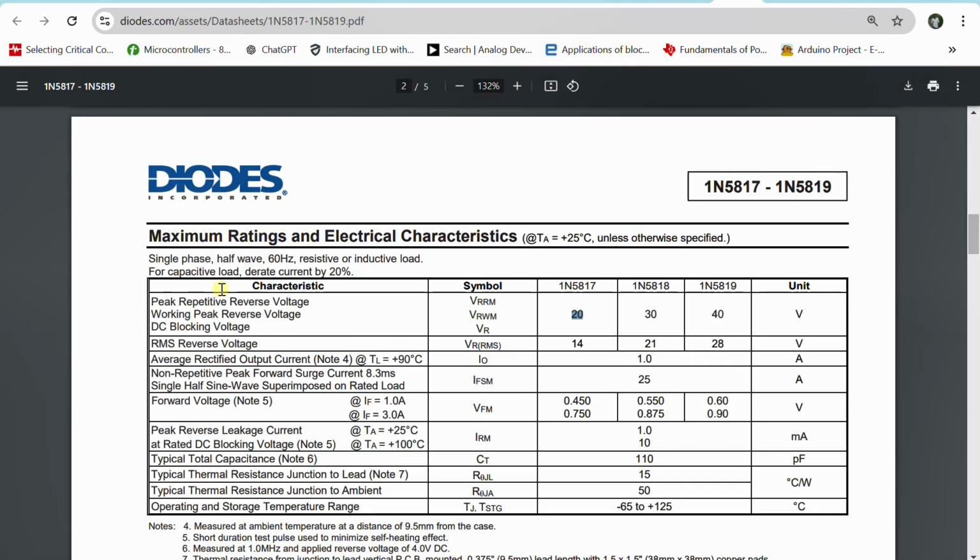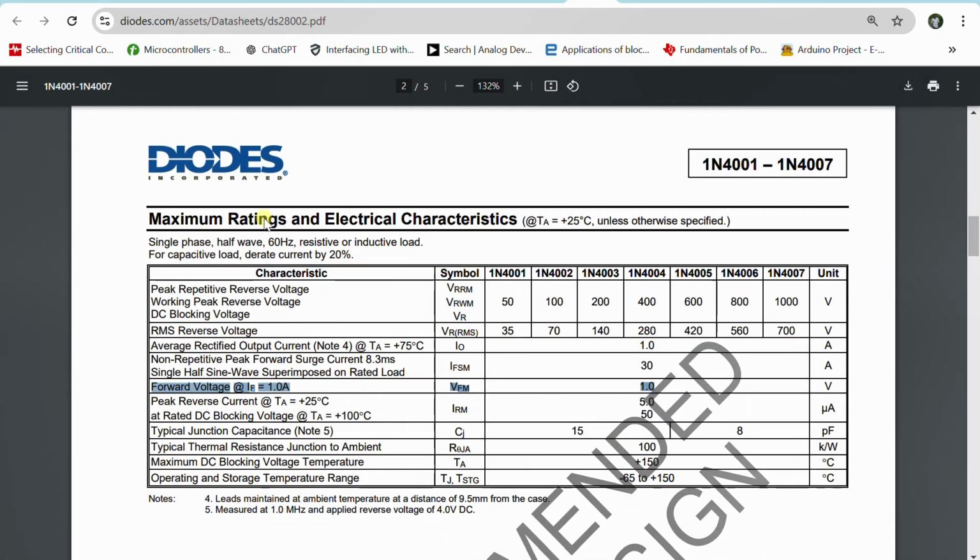Whereas here, for the same company's series, the rating is 50 to 1000 volt for the DC blocking voltage. That means it can withstand up to 1000 volt. That's the reason circuits use both general purpose diodes as well as Schottky diodes.